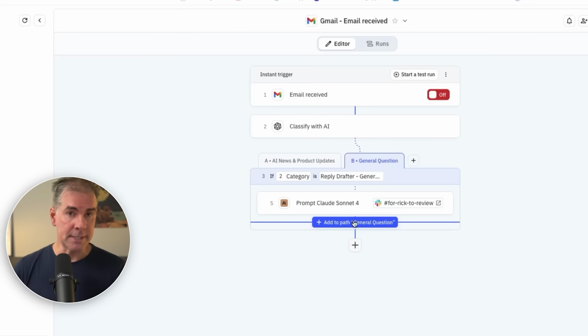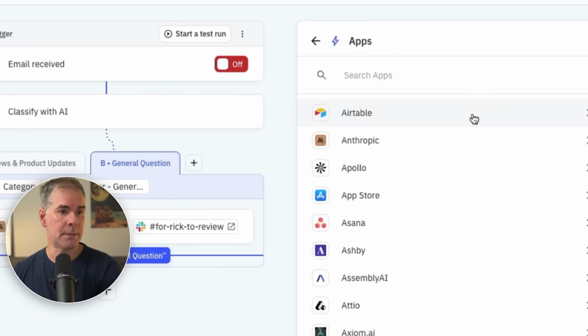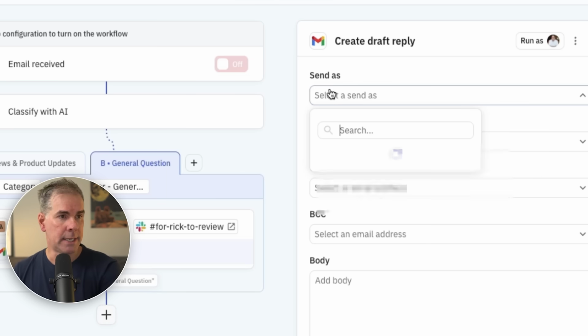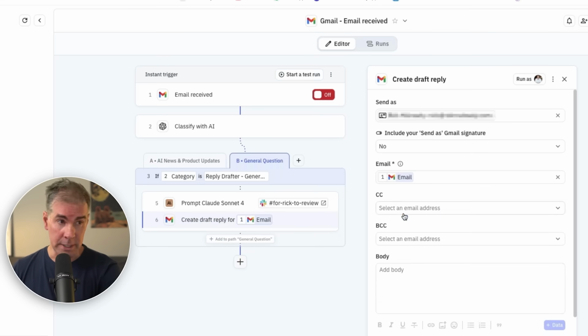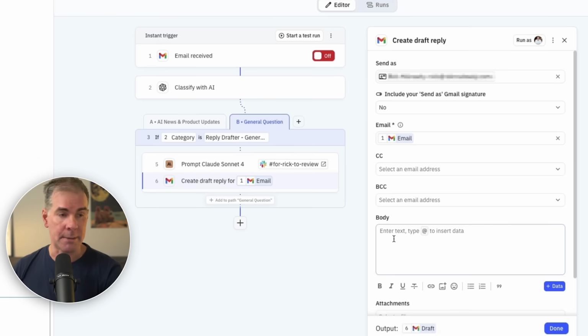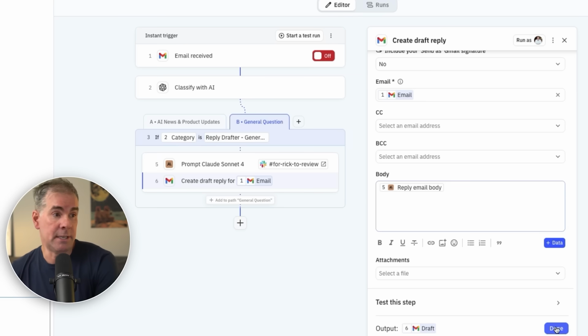So now what happens if we get an email that the AI can answer and I want to put it in my drafts folder in Gmail because I don't trust it enough yet. So I'm going to click on apps. I'm going to go to Gmail and I'm going to create draft reply and I'm going to send it as me, again selecting an email. So I'm just selecting the email that came in from step number one. And then for the body of the email, I want it to be the response that Claude generated in the previous step. So I can just click on reply email body, but I'm going to click on done because I'm done in this step.